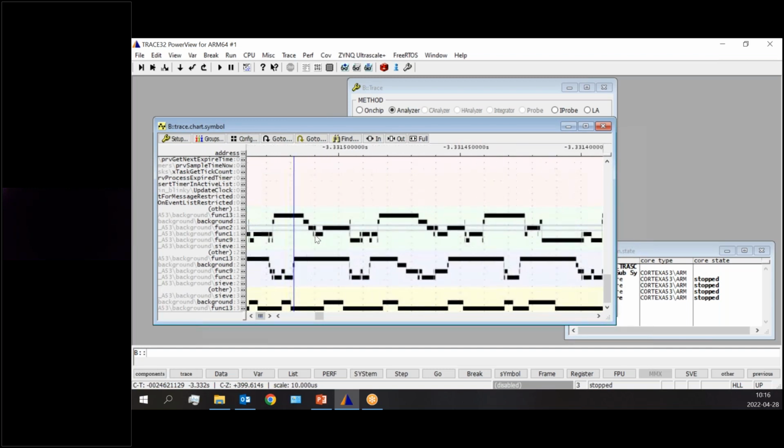So for example, you want to know how much time it took from here to here. You would simply highlight it and drag it, left click, drag it with your mouse. And down here to the left, you can see how much time it took.